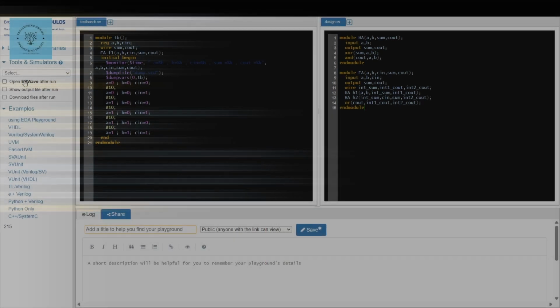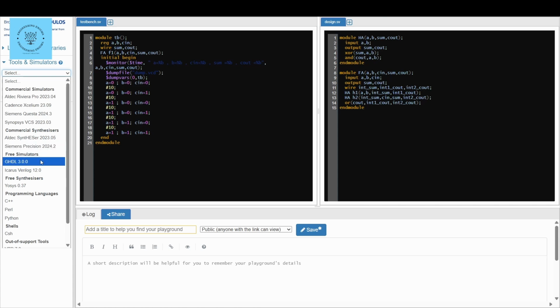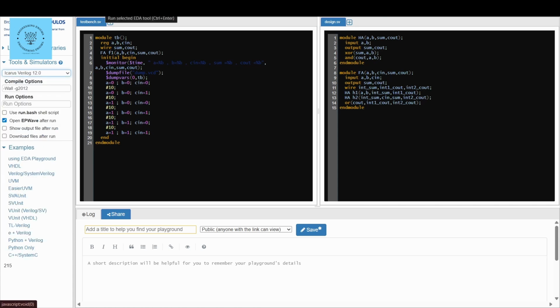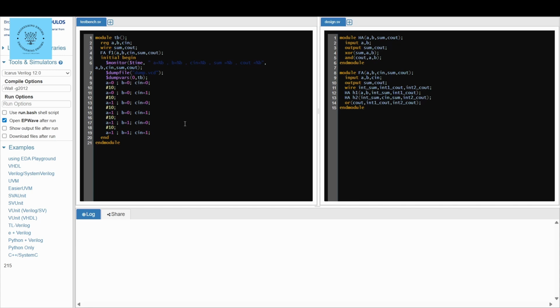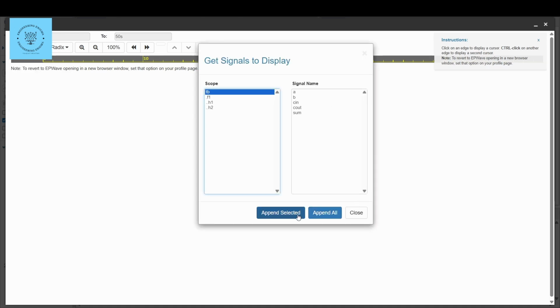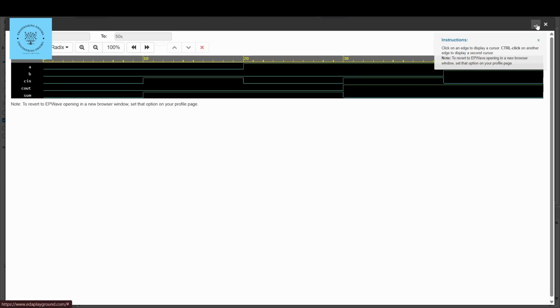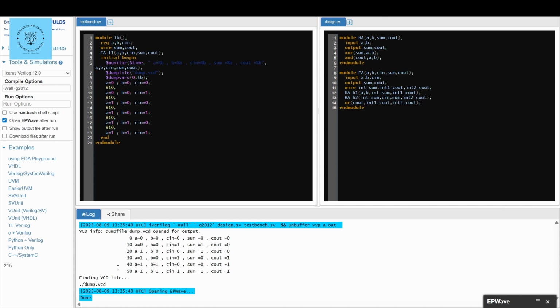So let's submit the code and let's run. Make sure you have selected this and Icarus Verilog. So now let's run the code. You can get the signals here. You can see the waveform, or I have written the monitor code to make it easy. As you can see, you can compare with the truth table, or you can see my previous video for the comparison. So that's all for this video.